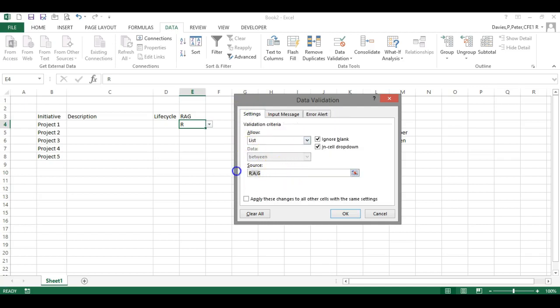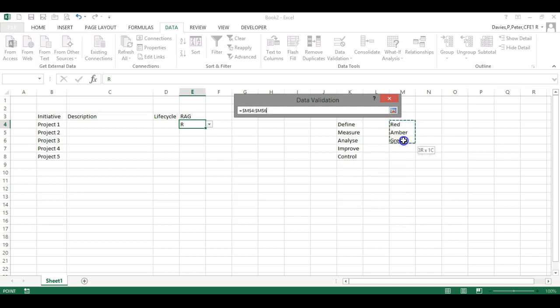Okay, so that's using a hard-coded input. What if we had a longer list and didn't want to type it all out in the box here? Or we wanted to perhaps vary what we're using as the list source. So if I select what's in this box and clear that out, and then instead of hard coding the options, I can click on this button here and then select a series of cells on the worksheet.